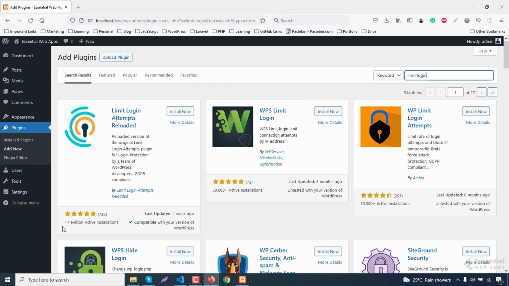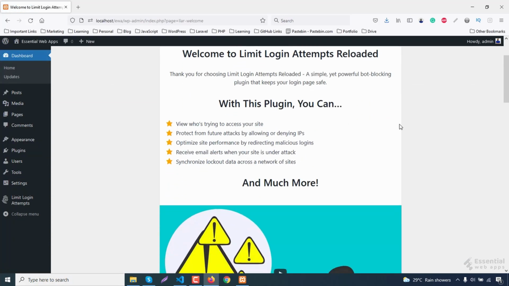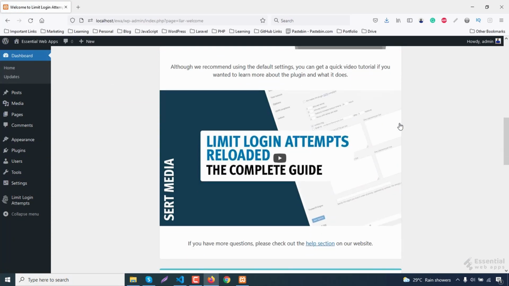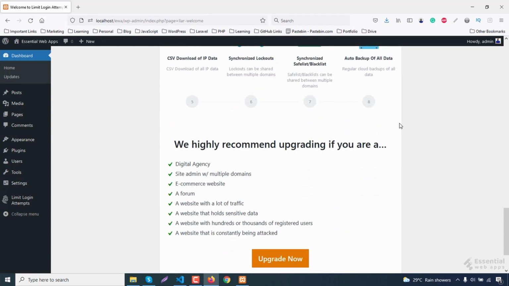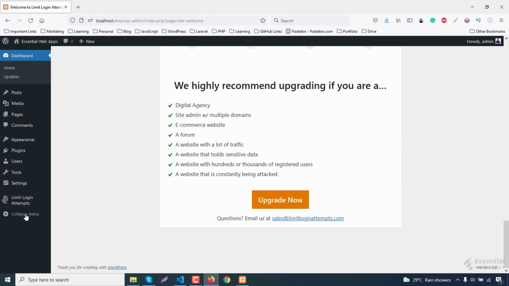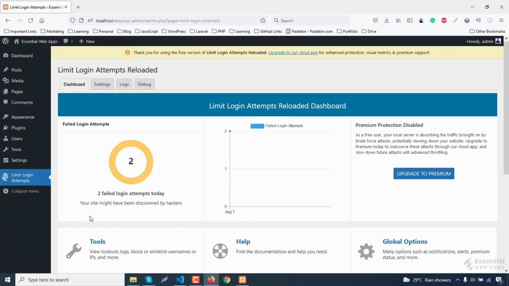And, as you see, it has more than 1 million active installations. It is a freemium plugin, so you have to pay for more advanced features. We will cover the free features here, which is also very good. As you can see, it already counted 2 failed attempts before we install the plugin.